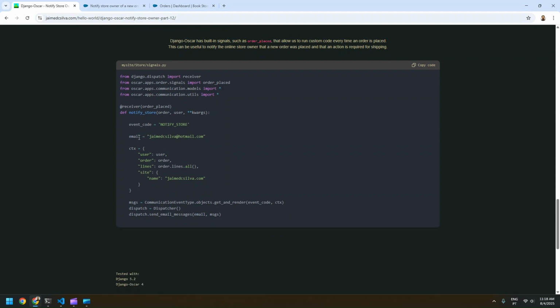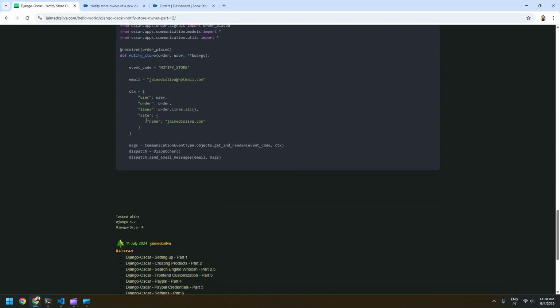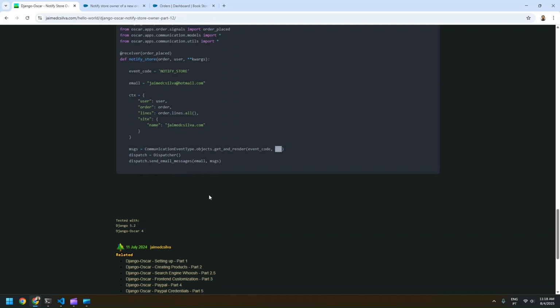Then you need to choose which email you want to notify. So this will be the owner of the store's email. We create a dictionary with information that will be used in the email template, and we use the communication event type with the event code and the dictionary. Then we use the dispatcher to send the email. That's it. It's that simple.